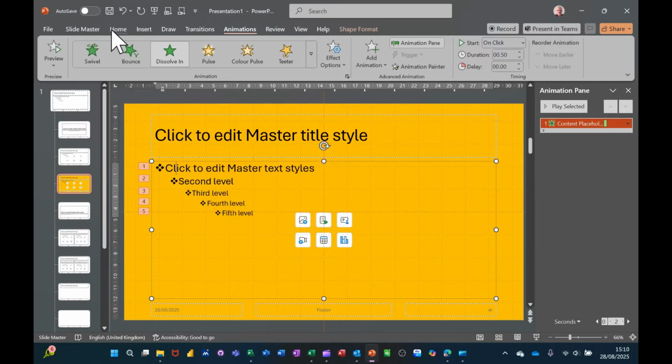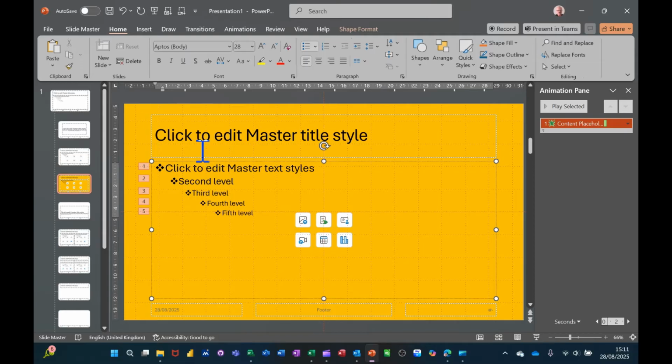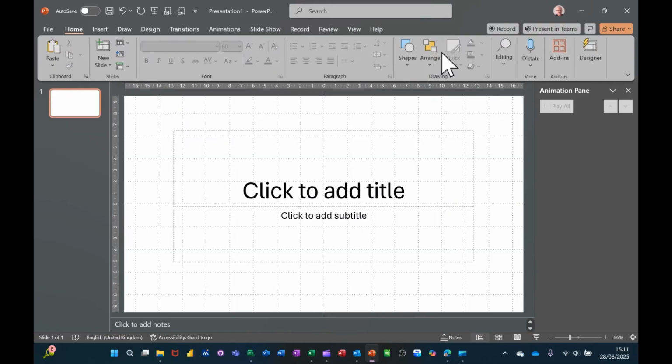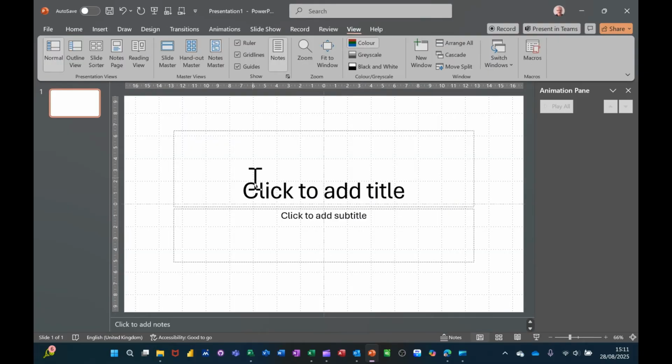If I go back to home, you can see the title will be size 44, then 28, then it comes down to 24, 20, and then 18. The last two are 18, so they're set, but you can change them. I'm going to come back to slide master, close slide master down, and I'm back to this screen.